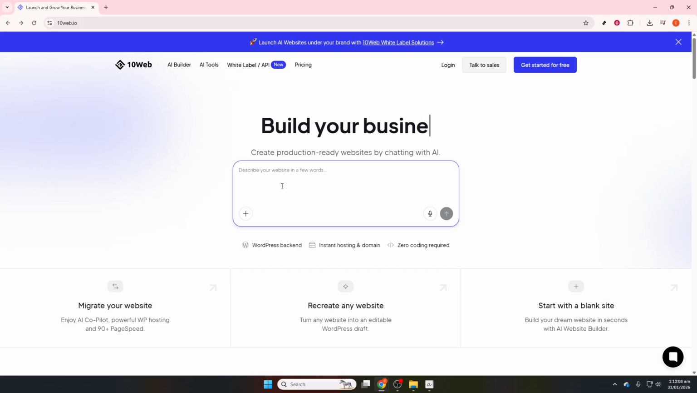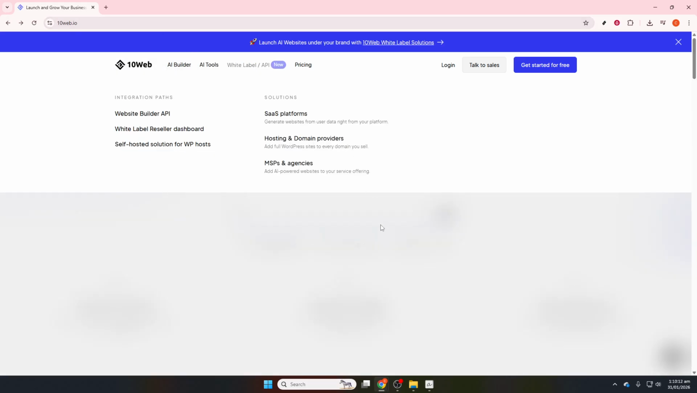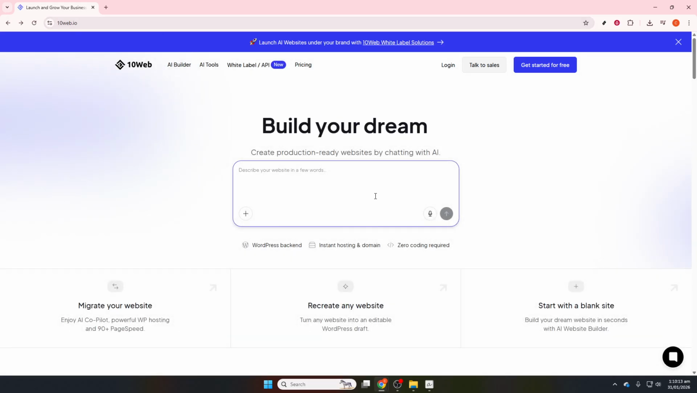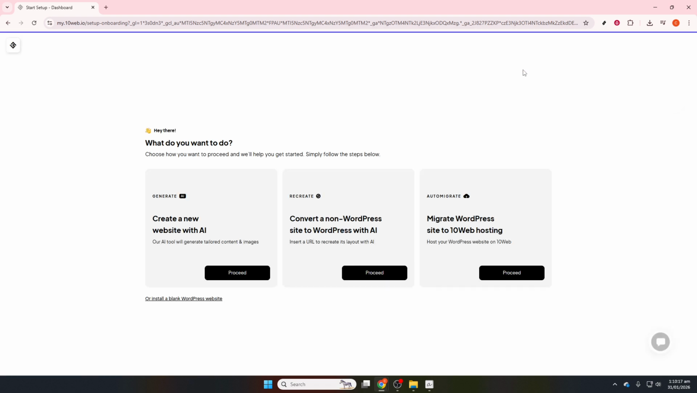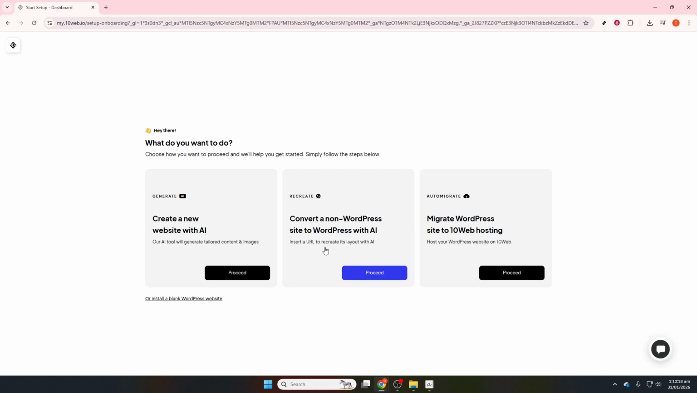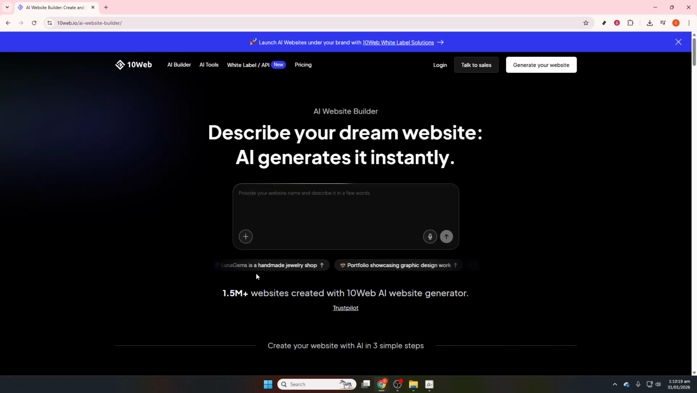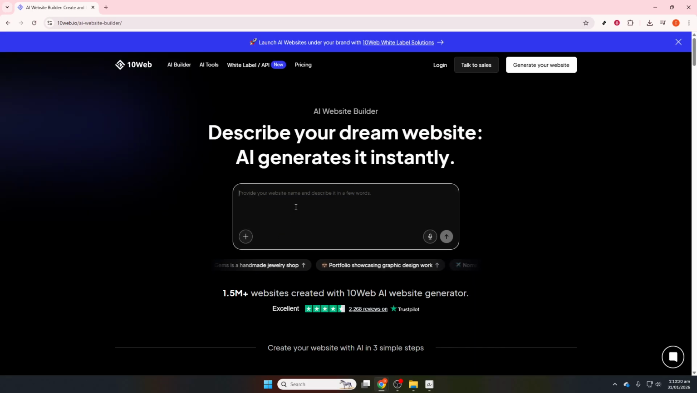This dashboard is your control center for projects, hosting, and publishing, and it's where you'll manage everything related to your site. To start your first build, choose Create a new website with AI. You'll be asked to pick a site type. Select informational website if you need a portfolio, blog, or company site. Choose online store if you plan to sell products.